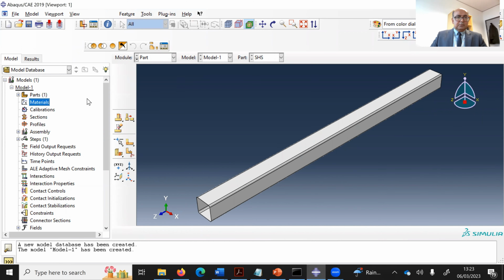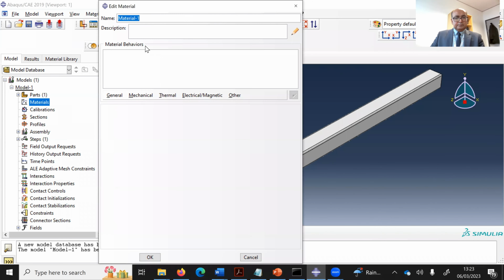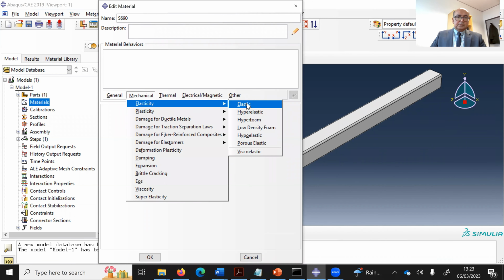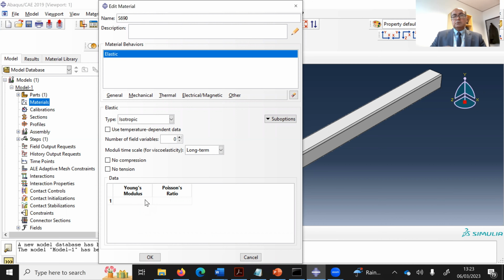And then I have to define the material. Material is S690. Elastic properties. First, I'm going to run the linear elastic model, and the linear elastic model will only use the elastic properties. It will not use the plastic properties, but I will create the plastic properties as well, so that when I copy the model, things are easy for me.